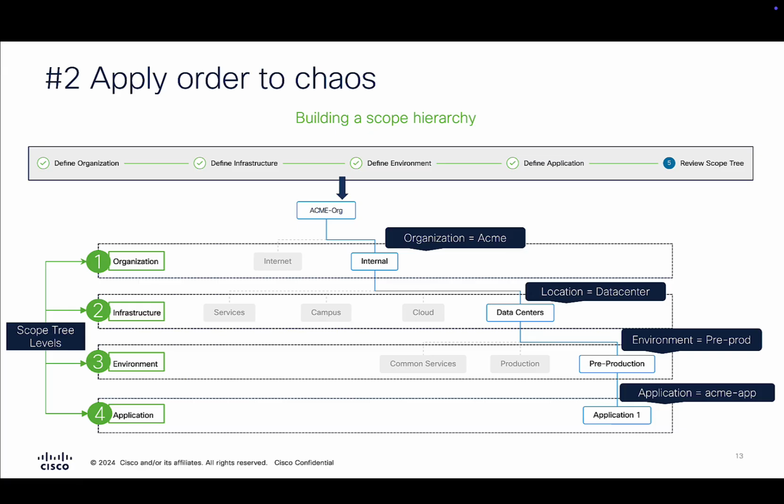You will basically try to organize it in a nice hierarchical structure. That is step number 2, apply order to chaos. So let's take an example here.